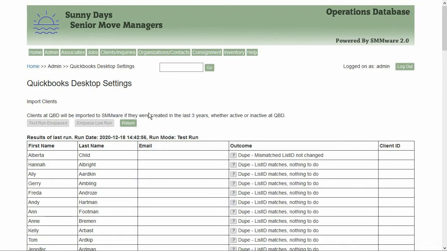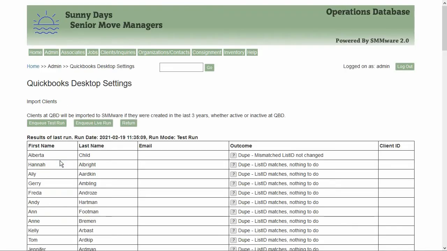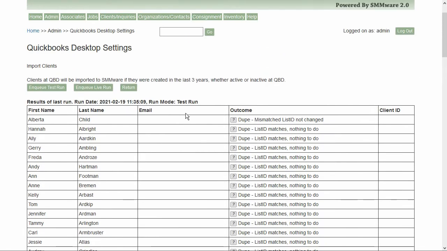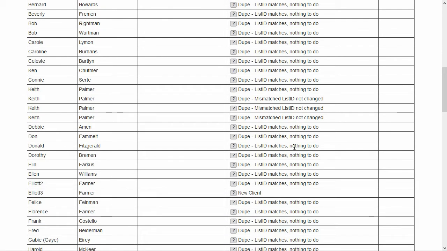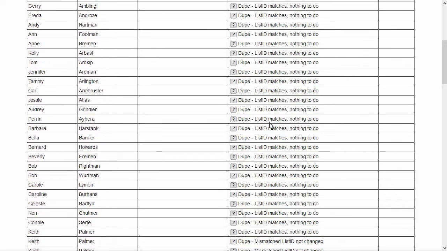In order to see the results, you would come here and refresh the page. And it would tell you that for some of them nothing was done because they were already in the system and matching. And you might see a record that was a new client. This was a test run, so nothing was done. In a live run, they would of course have been created within the system.